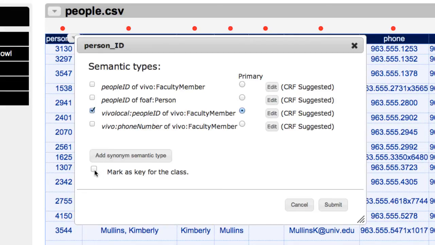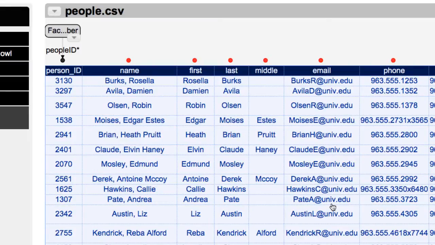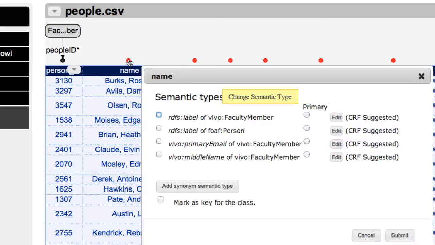So I'm also going to mark it as a key for the class, which tells Karma to use those person ID values to generate URIs for people. So I'm going to click submit. And then Karma shows me what I told it, that a person ID is the people ID of a faculty member. I'm going to define the semantic types for the other columns similarly. So the name is an RDFS label of a faculty member. This is correct, so I click submit.